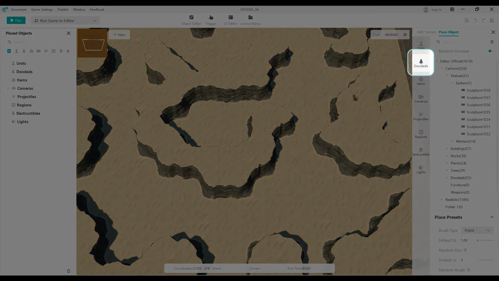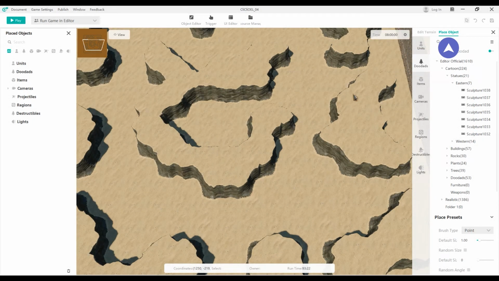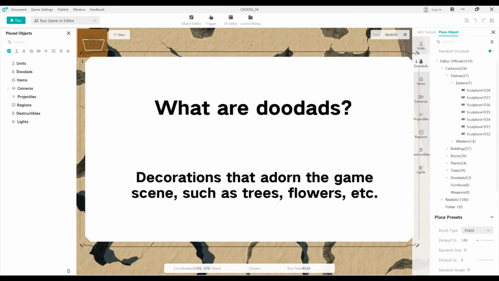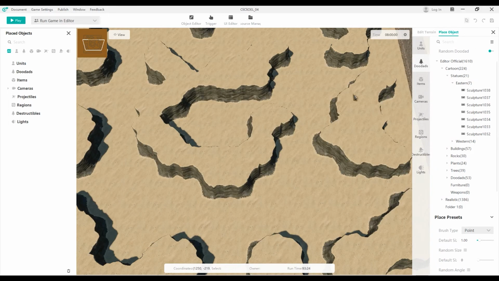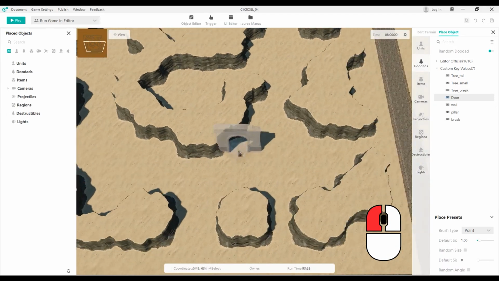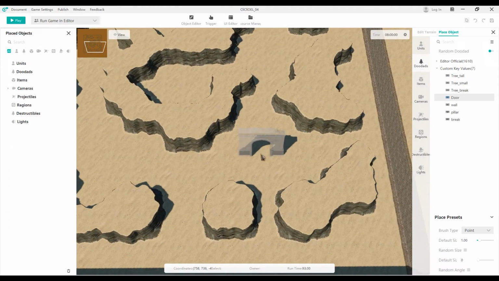You can see the doodads column in place object on the right side of the interface. What are doodads? Doodads are decorations that adorn the scene, such as trees, flowers, etc. Placement of doodads is the same as the units. Click the left mouse button unit to select the doodad you want.